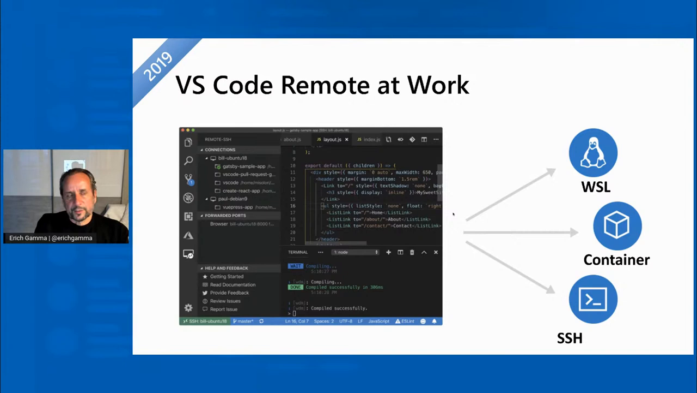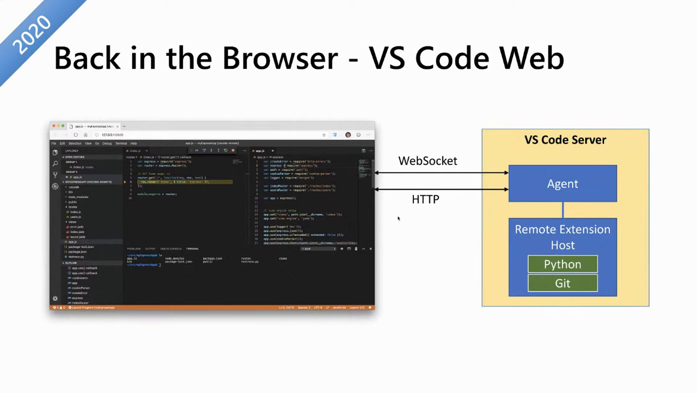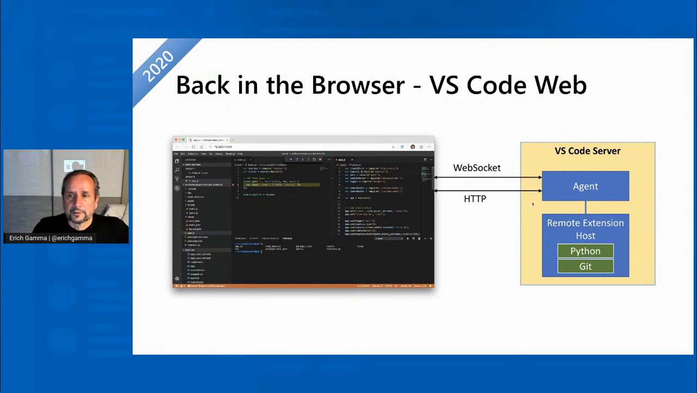So this basically gives us a story for running extensions remotely, which is kind of a step towards getting back to the browser, because in the browser, the extensions also need file system access, so they need a remote story. So when you want to go back to the browser, we could leverage this VS Code server, right? What we need to add is support for HTTP, so that you can request and load the code from the browser that runs this VS Code server.